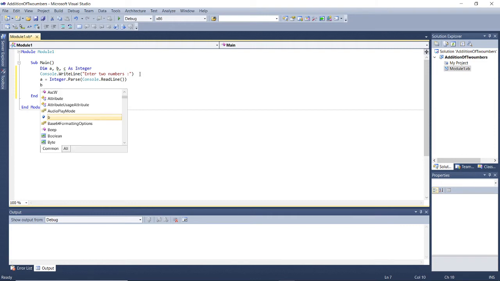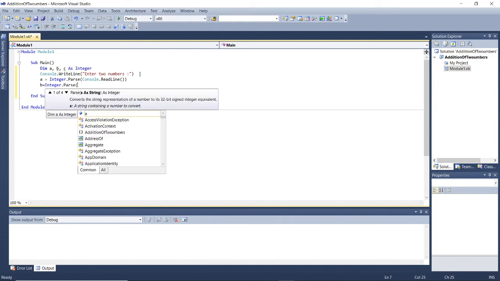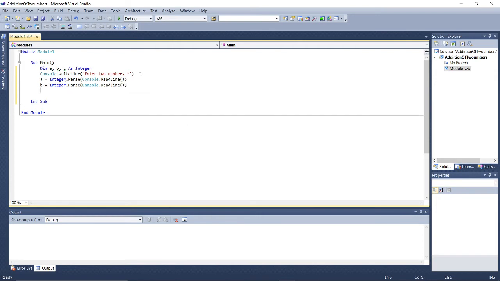Likewise, I have to write the statement for b also. So b is equal to Integer.Parse of Console.ReadLine. It means whatever first value is given by you is stored in a, and whatever second value is given by you is stored in b. Now simply add these two numbers. So c is equal to a plus b. And then print the values by using the Console.WriteLine statement.